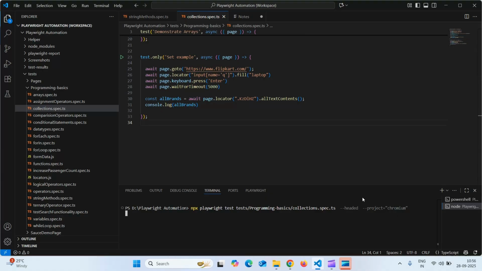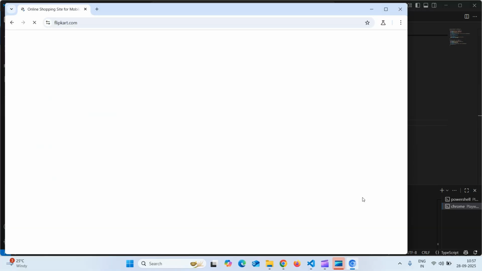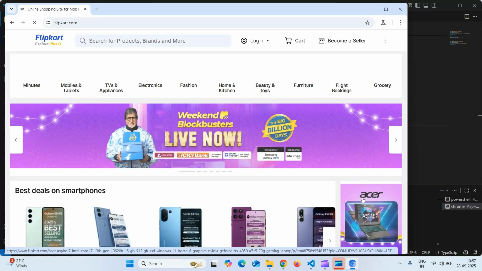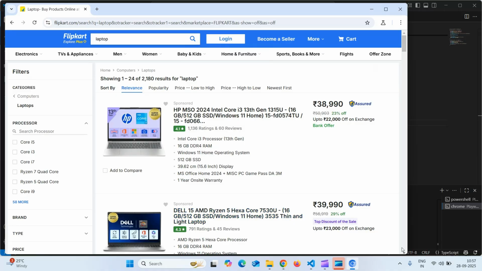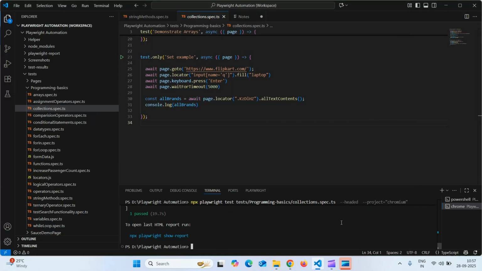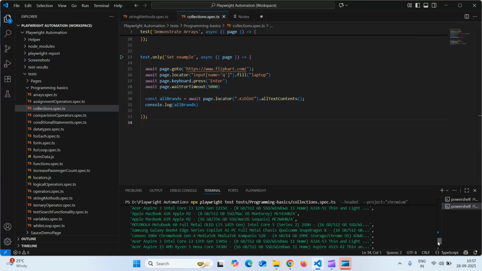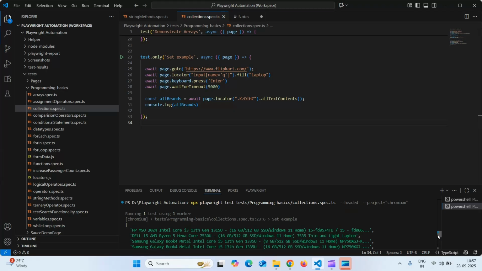So after this, we will apply map method and we will split the text. Okay. So map is to go through each product name. So it entered the product. So we have got all the product names here. We can see this HP, Dell, Samsung. So now what we want to do, we want only the brand name, that is HP, Dell, Samsung.